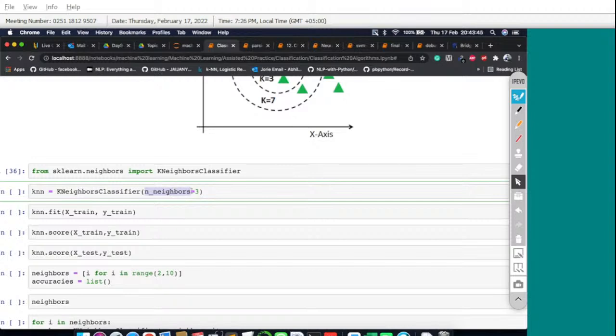Okay, now this number 3 can be anything. We can give 3, 5, 7, 9, 11, and there are lots of possibilities. We can give any number. This basically means how many neighbors we want to check, we want to observe while predicting for the new observations, right? We used to pick this number such that we don't get any biased result. Okay, we need to keep it in such a way that we don't get anything biased.